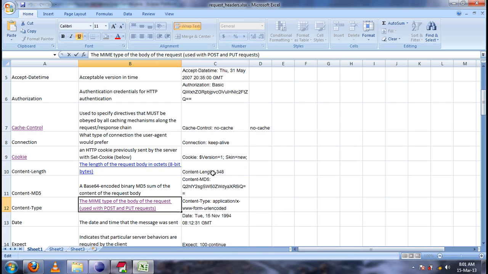What does MIME mean? Multi-purpose Internet Mail Extension.